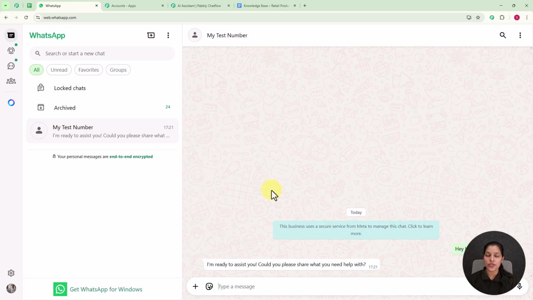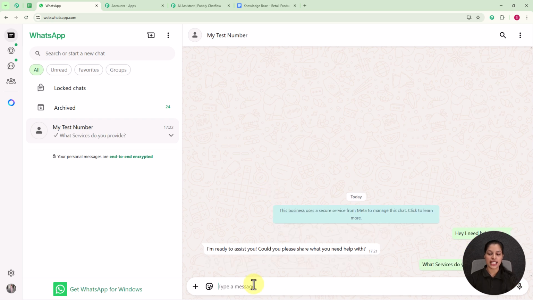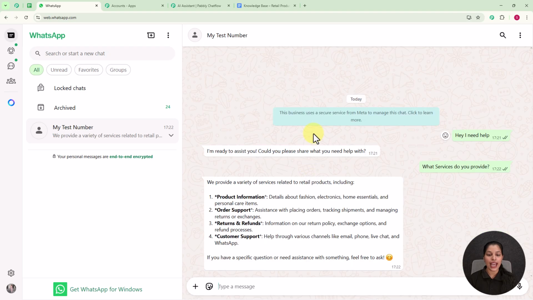Now I am going to enter another question for my AI assistant to check its proper working. I am going to enter this question, which says, what services do you provide? And my AI assistant is responding with a message which contains the details of the services provided by this retail store, and here you can see this is the response of my AI assistant.